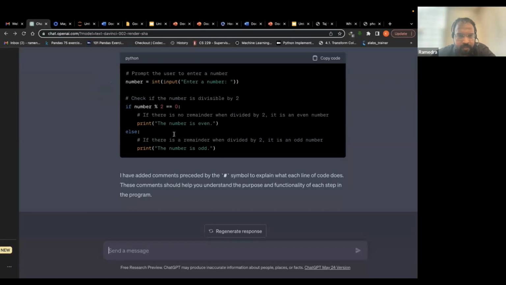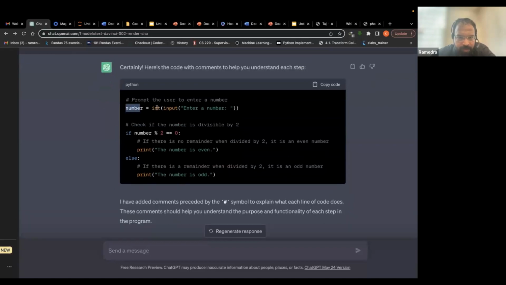Okay, great. See, so this line of code, even though you may not be familiar with it, is used to prompt the user to enter a number. Then you see if the number is divisible by 2. This sign is for getting the remainder, and I am checking if the remainder after dividing by 2 is 0 or not. If it is 0, then I am printing that the number is even. Otherwise, I am printing that the number is odd. This is what this code is doing, and the explanation is available here.